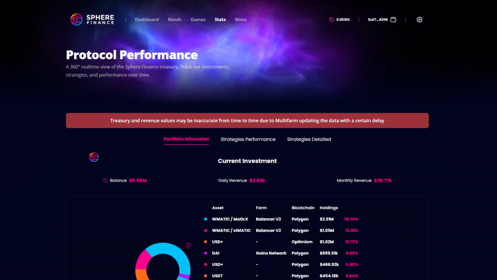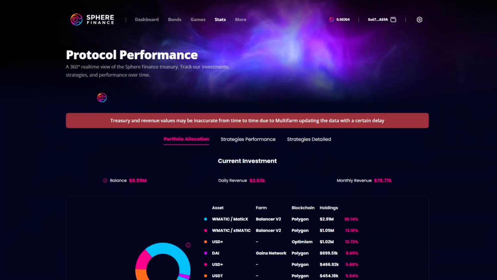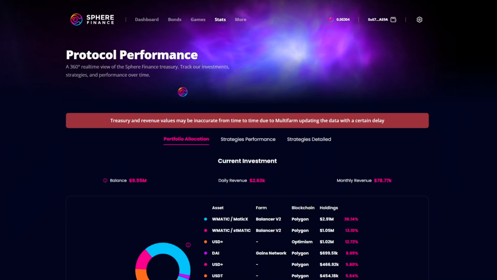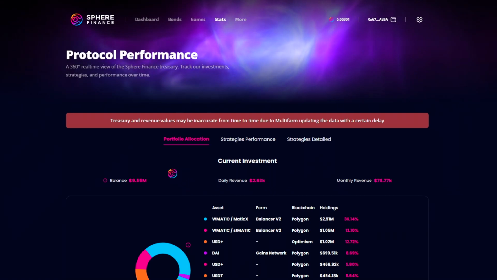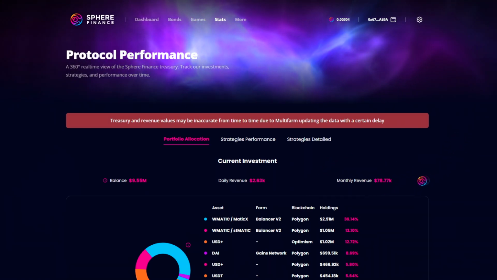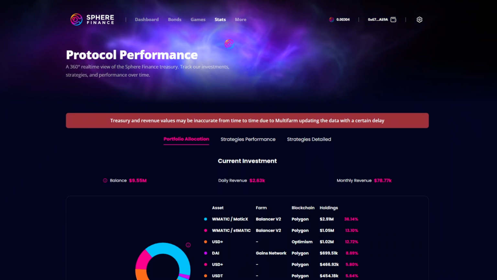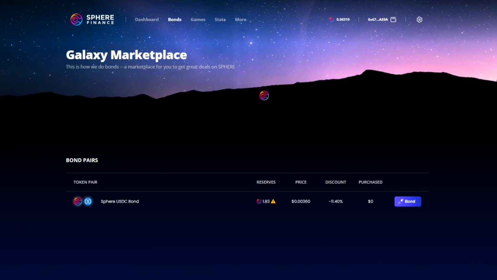time. Bear in mind that this does not include all investments in the Treasury, for example, our DYST and PEN earnings, so our monthly revenue is actually higher than currently displayed. The Galaxy Marketplace is now live and accessible in the Bonds tab. Here you will find deflationary kinetic bonds, where you can use assets such as USDC to buy Sphere at a discount when Sphere reserves are available.